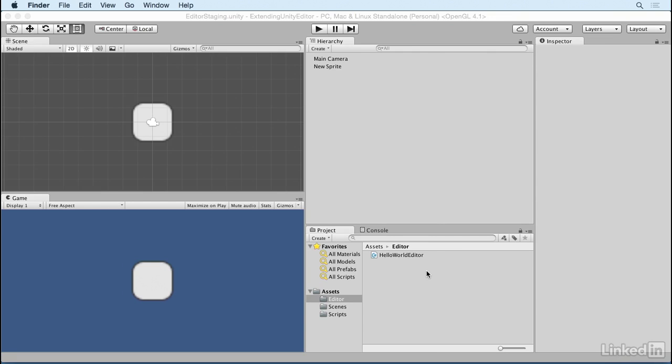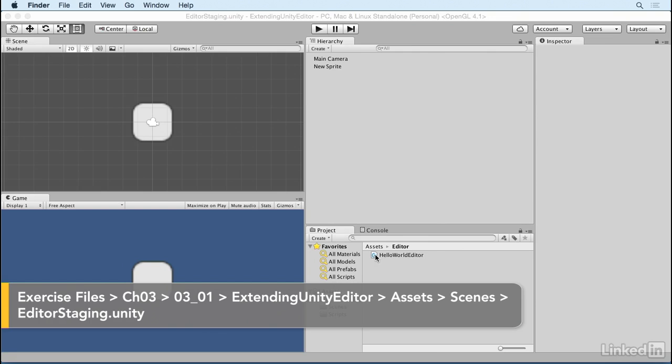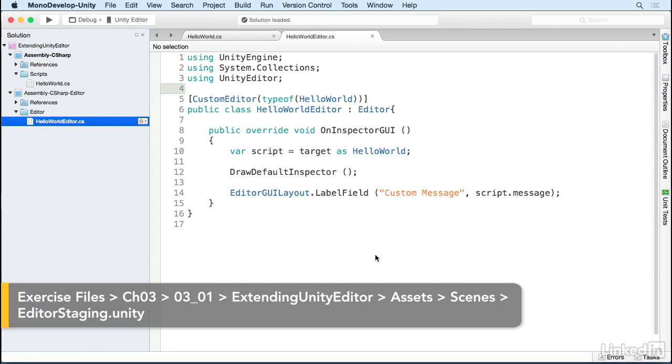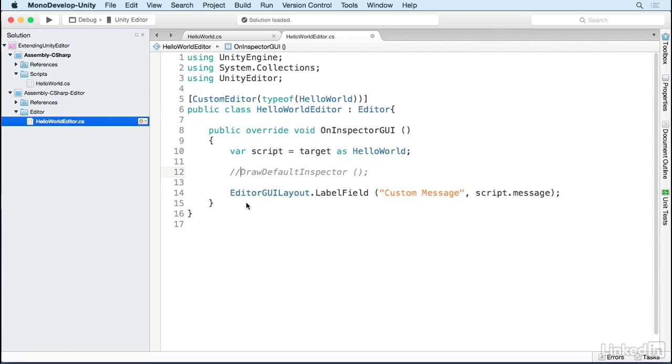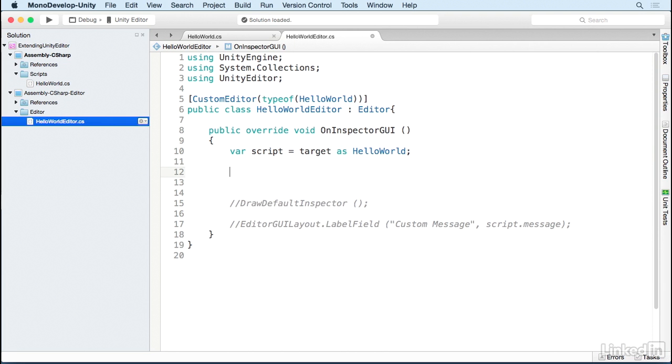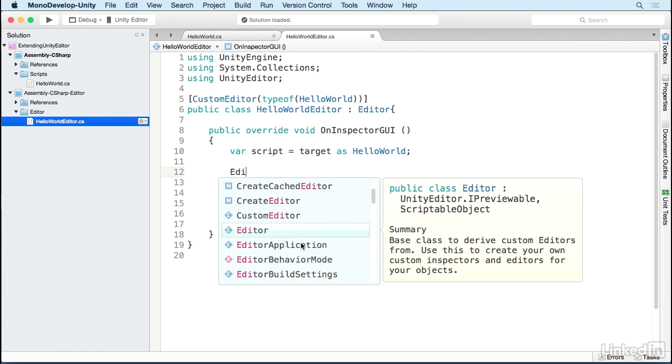Now let's talk about creating our own input fields for our custom editor. Let's open up the Hello World editor inside of MonoDevelop. And we're going to comment out our Draw Default Inspector and the custom label that we created before. We're going to leave script because we're going to want to reference the fields on the actual Hello World class itself. We'll make a little room and let's start with a float.